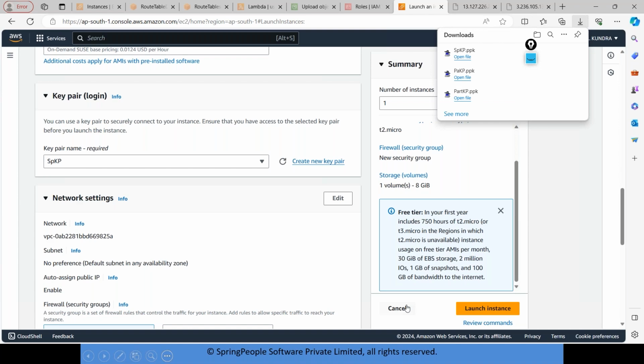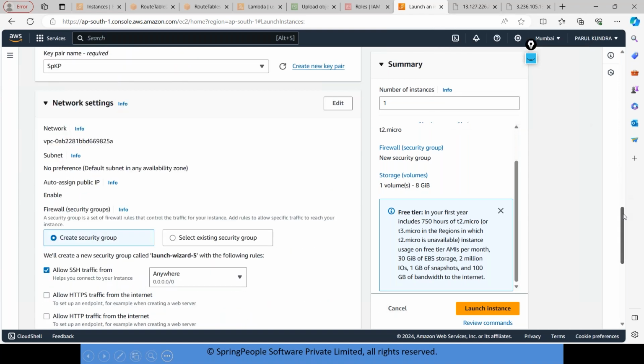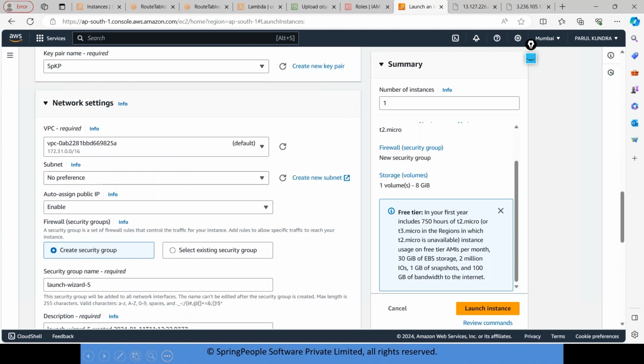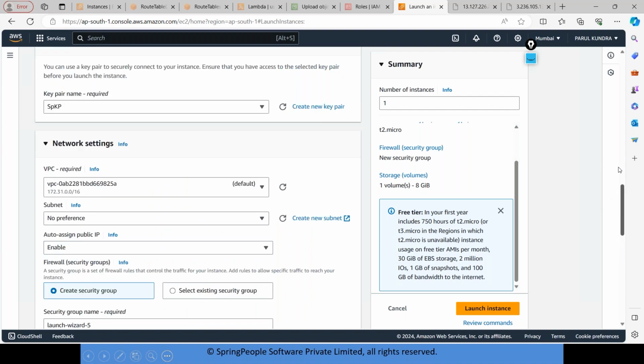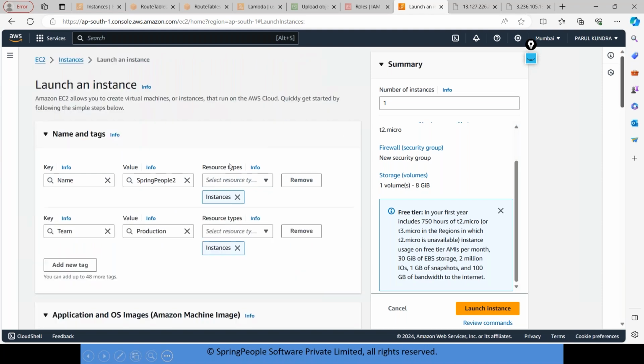So key pair created. Now, after that, I don't know whether you have attended my previous webinar or not. There I have discussed a lot on VPC and everything. So I'm going to select VPC. In networking section, I'll click on edit. You are creating a system. Yes. Which system? SpringPeople 2 system.